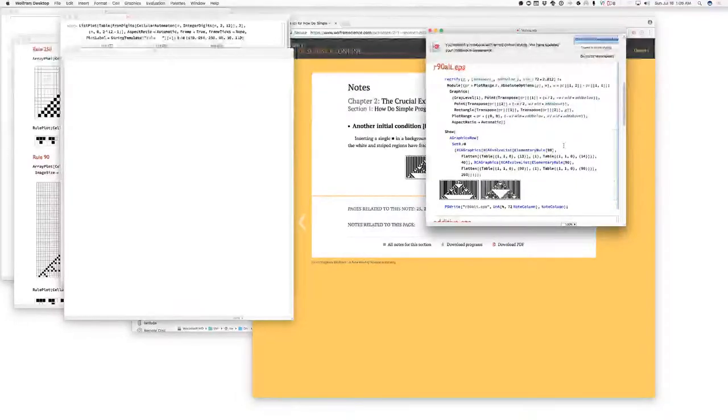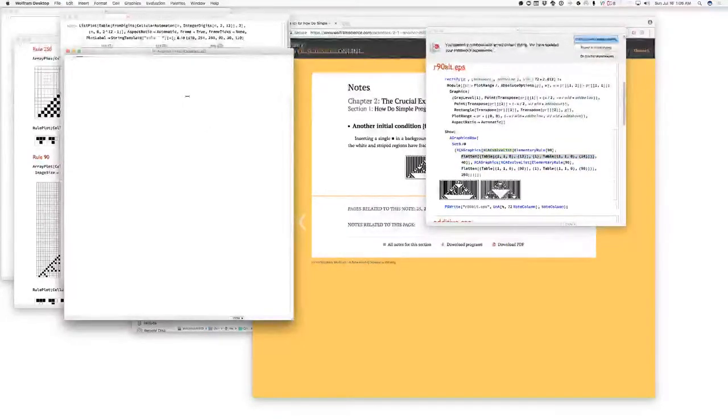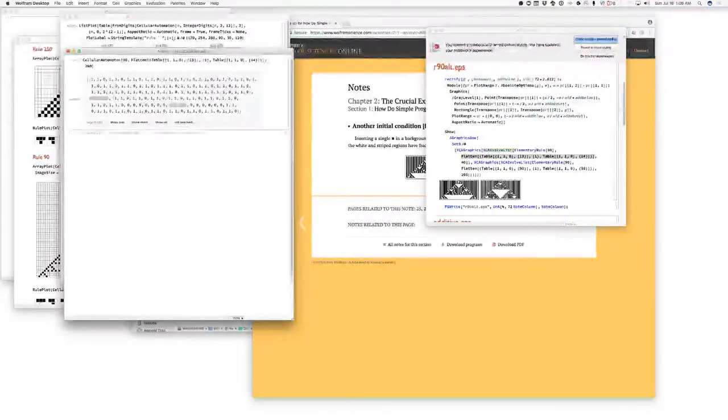So here's the old notebook, and as a matter of fact, very conveniently, this line will just give us the initial condition for that first picture, and now all I have to do here is that says it's 260 steps. So all I should have to do is to say cellular automaton of 90, that, 260 steps, and hopefully. Ta-da!